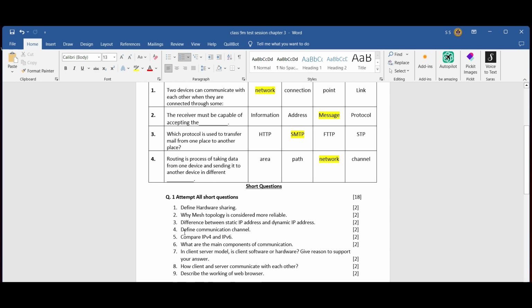Define communication channel. A communication channel is also called a transmission medium. It is basically the physical path that connects a sender and receiver, and it is used to transmit data. The medium can be anything: a copper wire, a fiber optic wire, a cable, or wireless as well, right? So this is also called a communication channel.